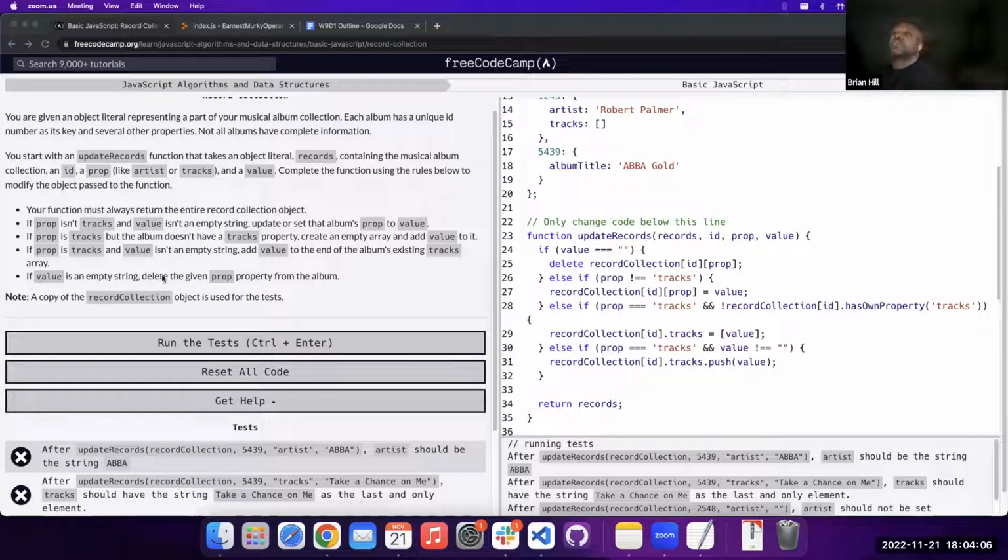Okay, it says if the value is an empty string, delete the given property from the album, right? And that's the only condition that calls for what to do if the value is an empty string. So I started my if statement by checking if the value is an empty string, because if that's the case, none of the other stuff matters. So I put delete recordCollection[id][prop], and it should drop down to just return the records after that.